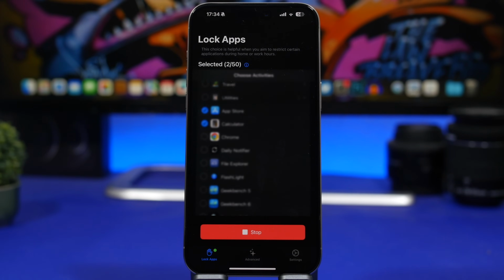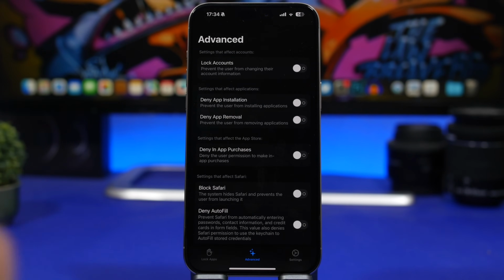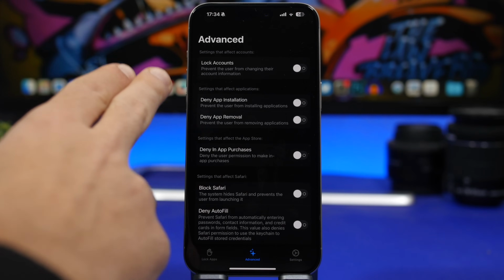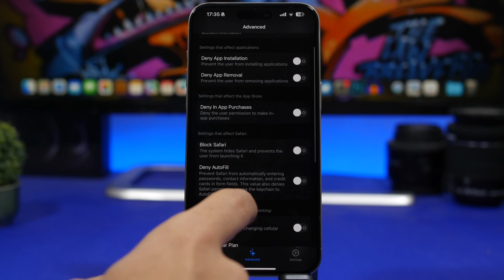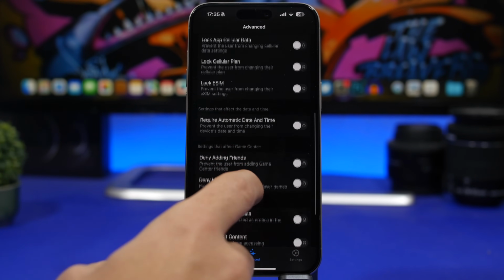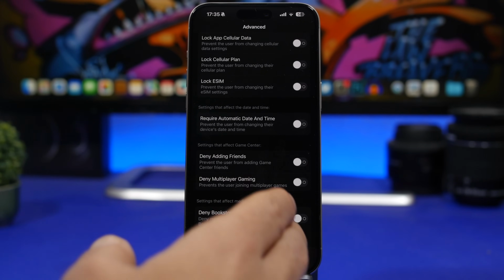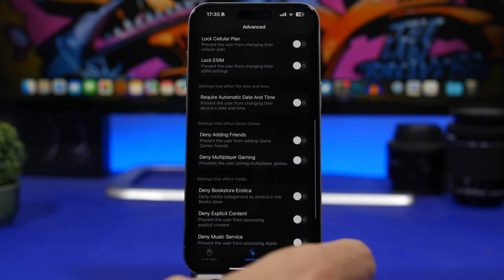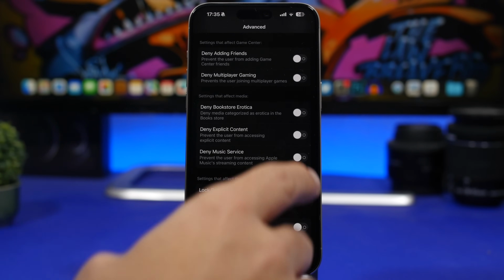Now, when you want to stop locking your apps, all you have to do is just tap the stop button. And if you go to advanced here, we'll have some advanced features as well. Like you can deny app installation or app removal right here. Just enable those. You can block Safari. You can deny autofill data on Safari and things like lock the eSIM right there, deny adding friends, deny multiplayer games for Game Center, of course. You can block Siri as well and all kinds of things.